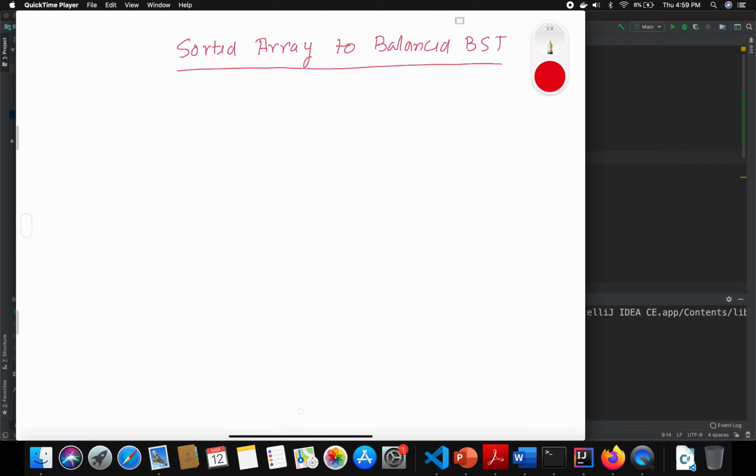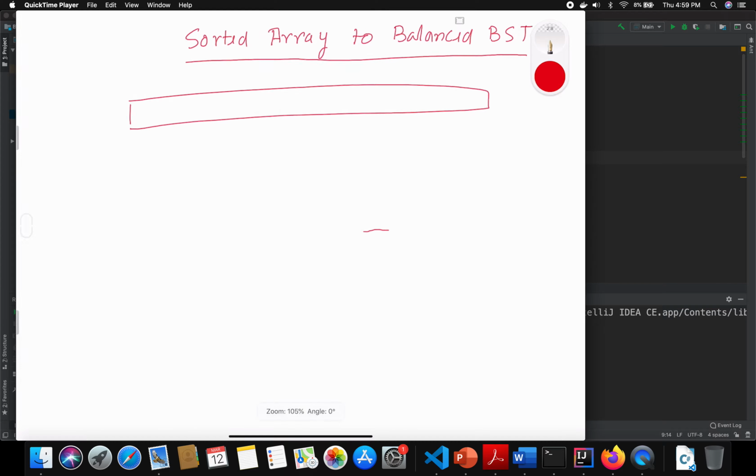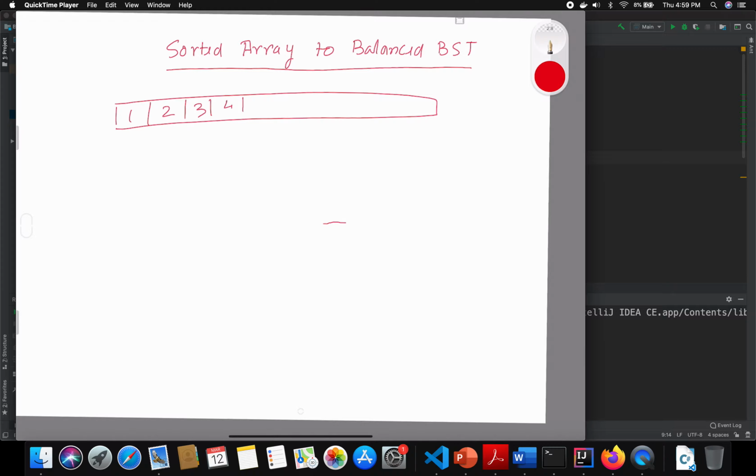So the next question that we are going to do is convert a sorted array into a balanced binary search tree. So let's see how we can do that. Okay, so let's say we have a sorted array: 1, 2, 3, 4, 5, 6, 7. I think 7 is enough. So we'll have an array of size 7.